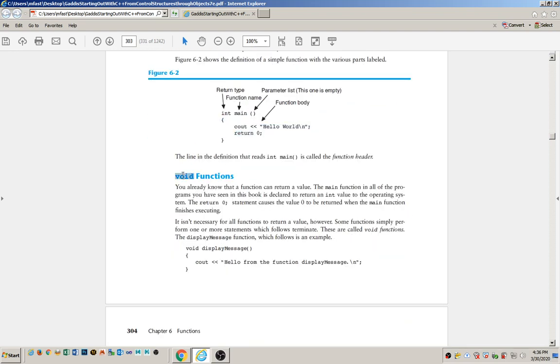Alright, so here it's mentioning void functions. So it's very common to have a function that does something like this right here. All it's going to do is display a message. So if all it's doing is displaying a message, it's not going to return any value. It's not going to return the product of some type of arithmetic formula. All that's happening is it's printing out a message. So in that case, the return type for this function would be void.